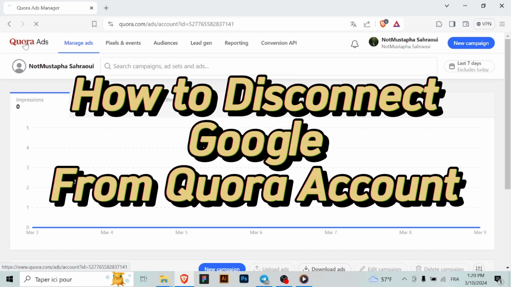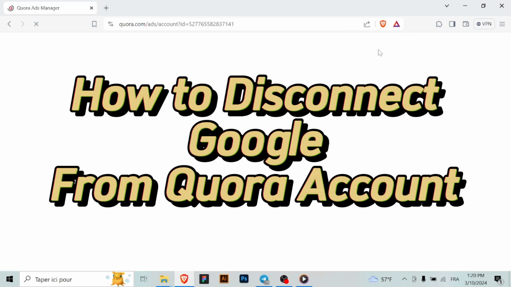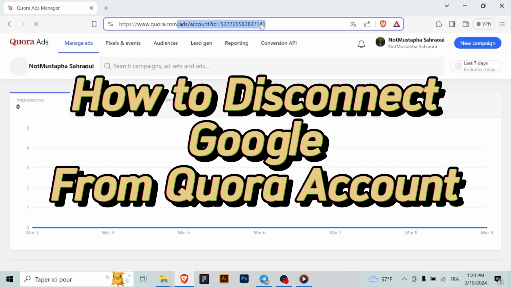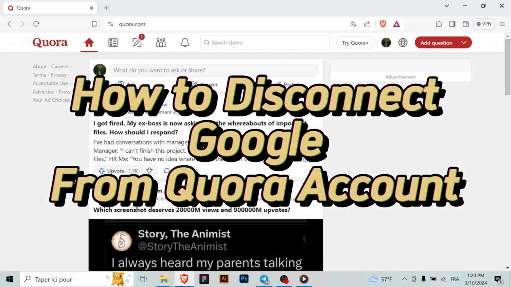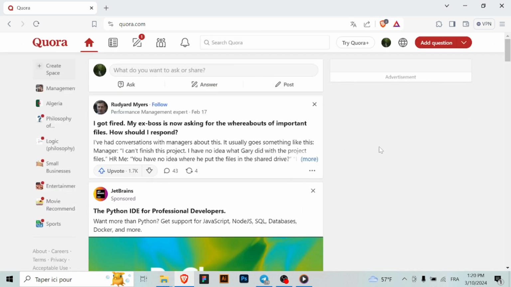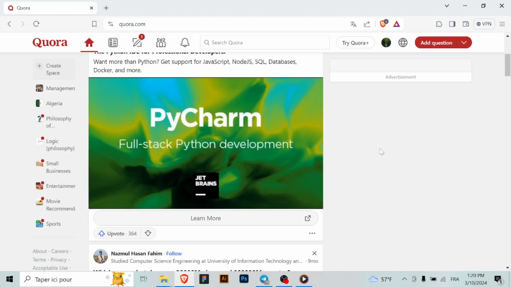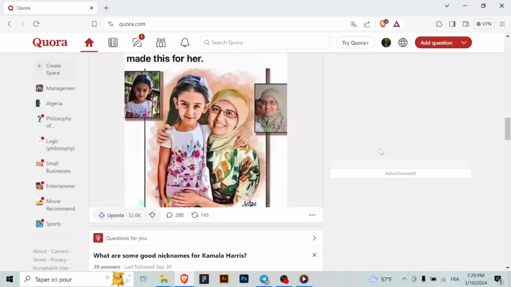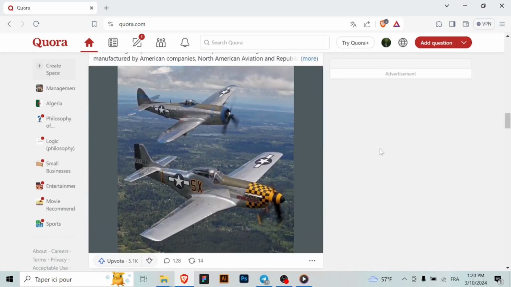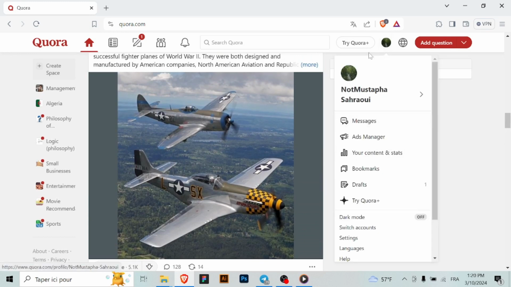Hello Quora users, today I'll guide you through the process of disconnecting your Google account from Quora, allowing you to unlink your Google account from your Quora profile. Let's get started. Begin by logging into your Quora account using your current username and password. Once logged in, you'll be ready to disconnect your Google account.